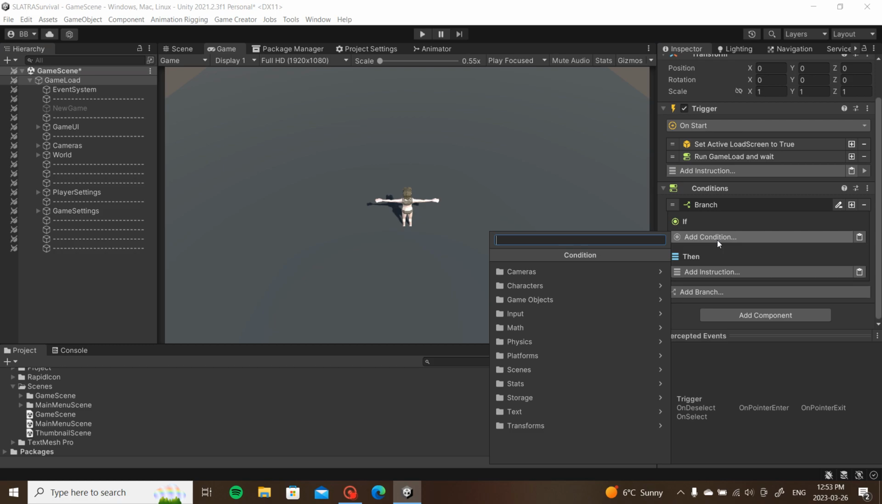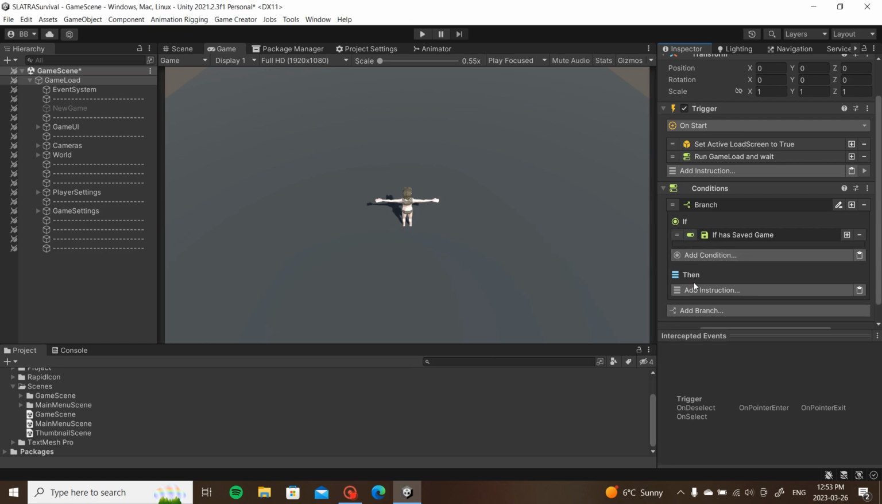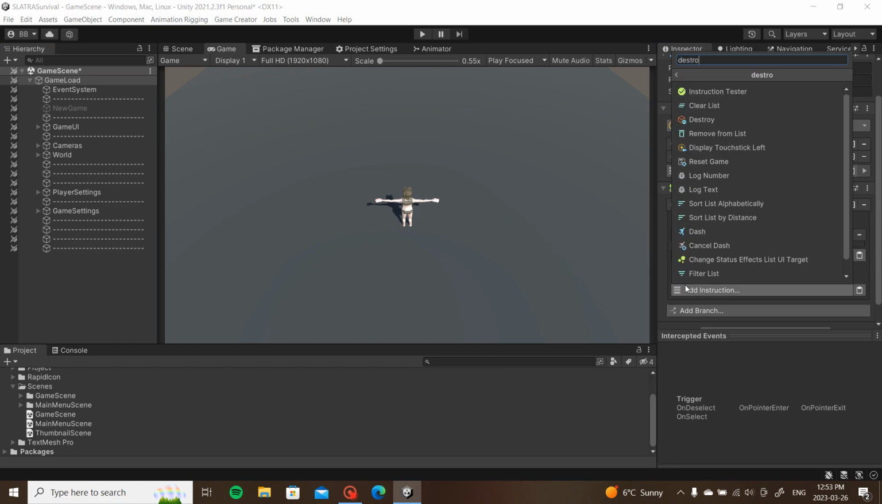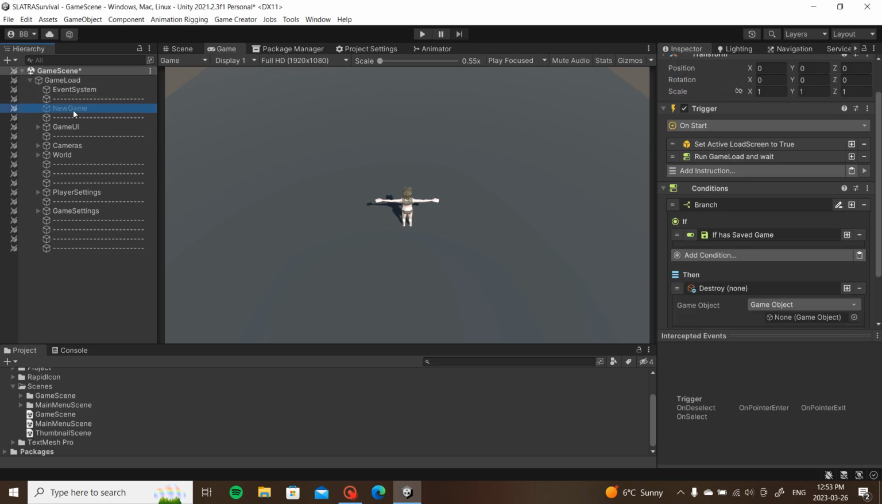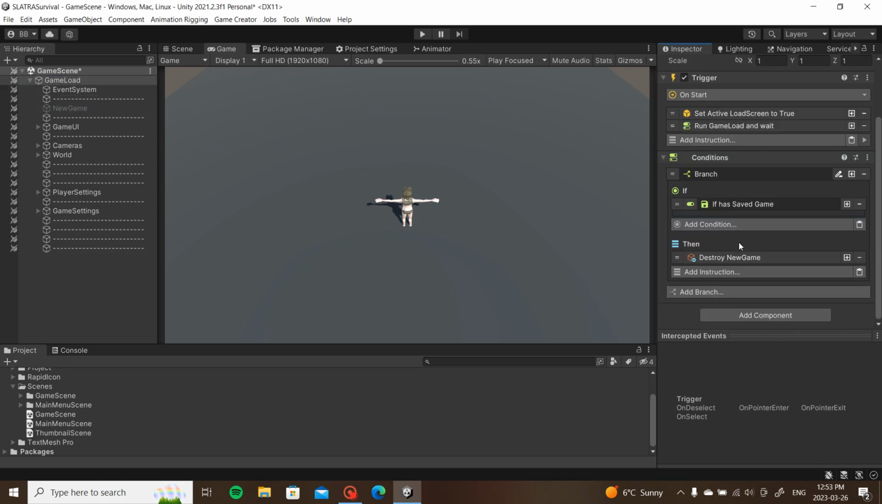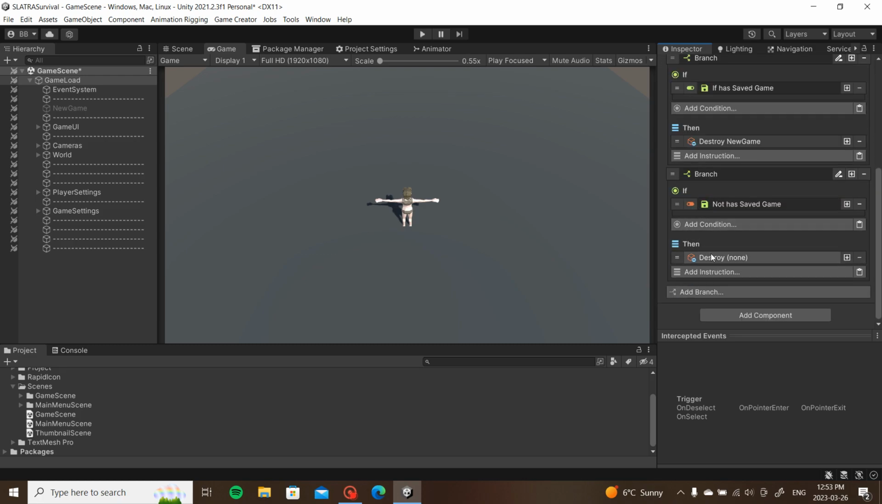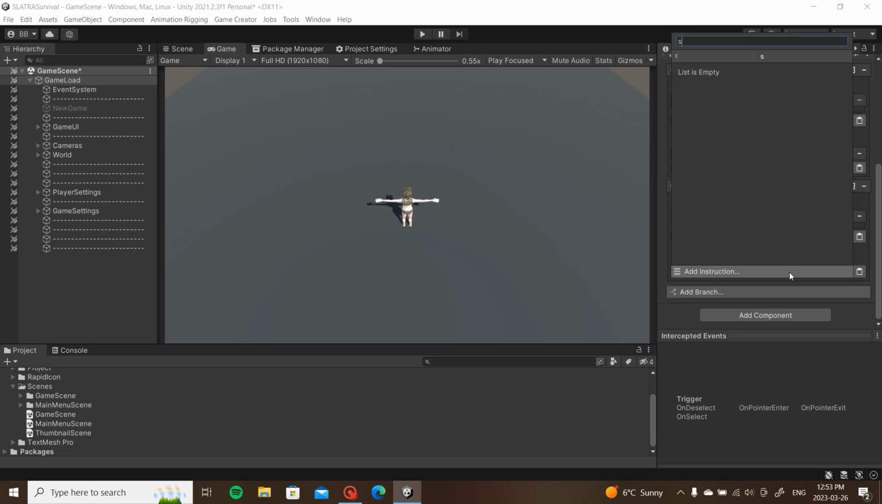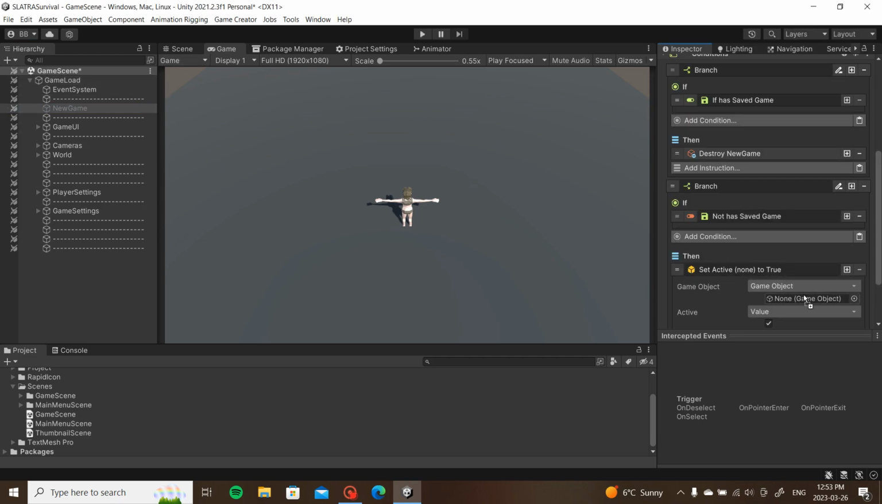So if has save, then we will destroy the new game, because it's going to be carrying a lot of functions in it, and it might slow us down by having it in the game. If has save game, destroy that. If not has save game, then we will set active new game to true. Alright, so that determines, so we can kind of test that theory of having a new save game or not by seeing what that does.